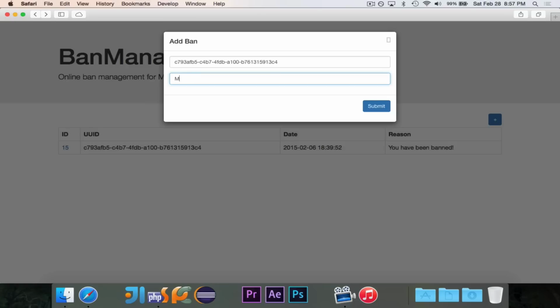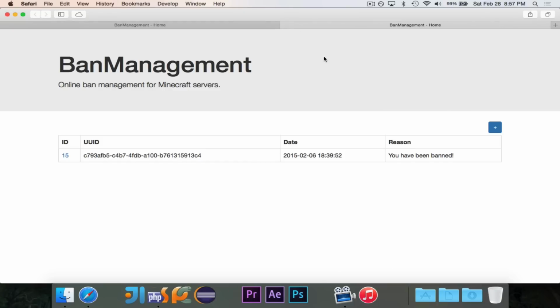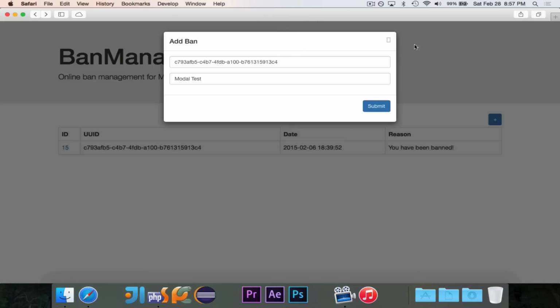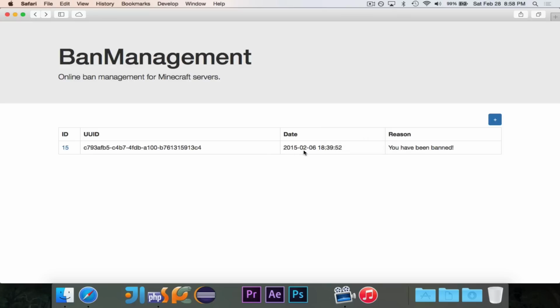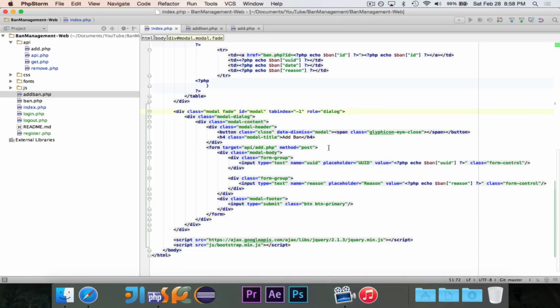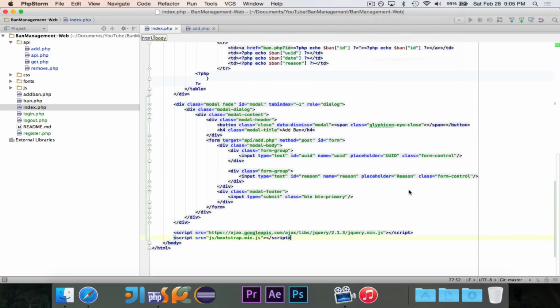But we're going to say this reason is going to be modal test. And if I hit submit, you'll see that it redirects, and alright, let's see. And it appears that that did not actually work. So let me just take a look at why. It might have something to do with the values or whatever. So give me 1 second.